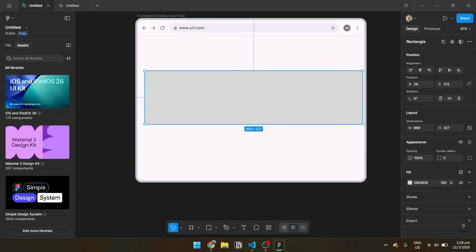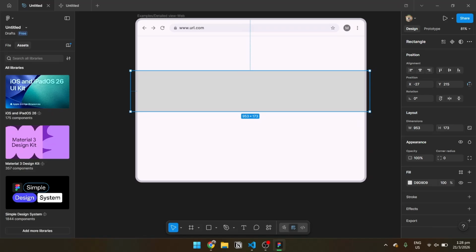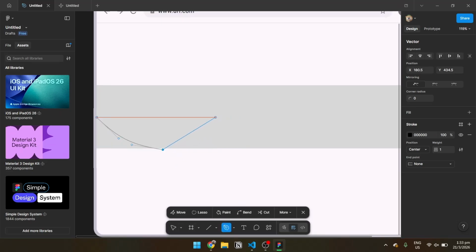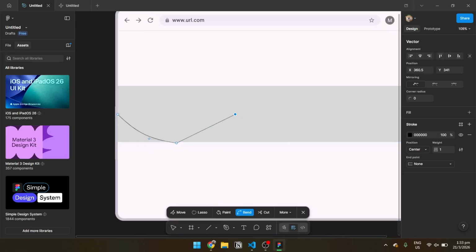So on Figma I drew one rectangle, then I drew a curve inside of it, and at each point I added a curve at each end so that it looks like a wave at the end of the day.